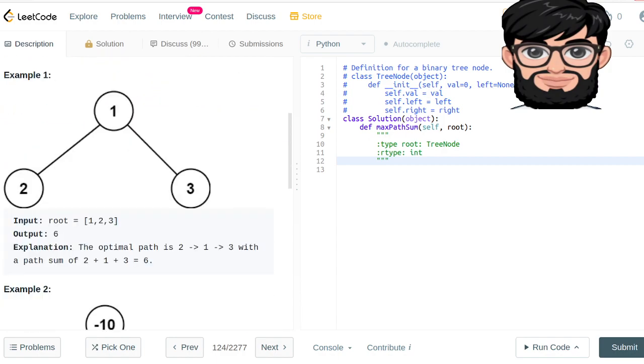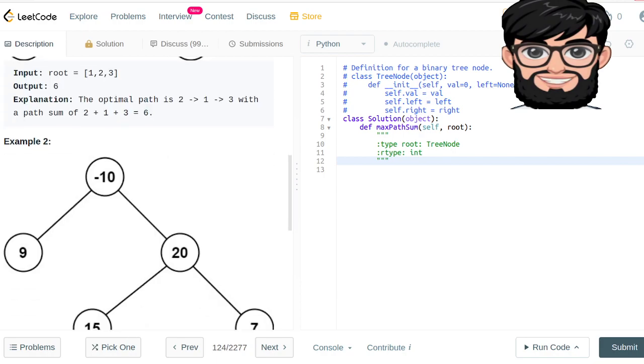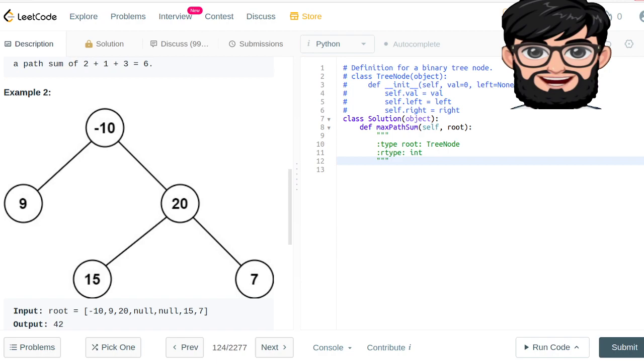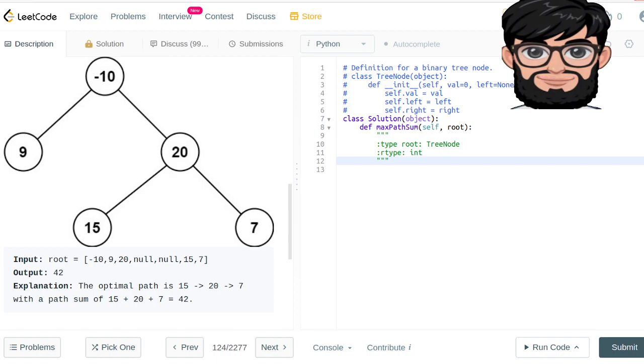So if we have this one, all of them are included, and the result is going to be 6. In this one, we don't have to go through the 9 and minus 10. It's just going to be 15, 20, and 7.